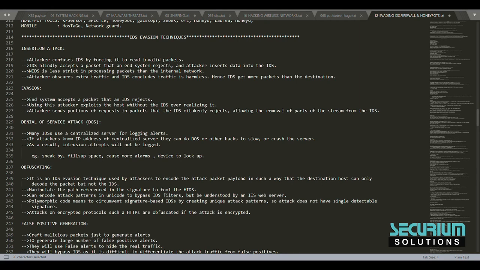We can take down the whole logs and we can take down the servers responsible for logging, and we can evade the IDS. Obfuscation techniques can be used in our payloads and Trojans to bypass IDS filters, though they must be understood by the IIS web server. Polymorphic code means circumventing signature-based IDS by creating unique attack patterns, so the attack does not have a single detectable signature.